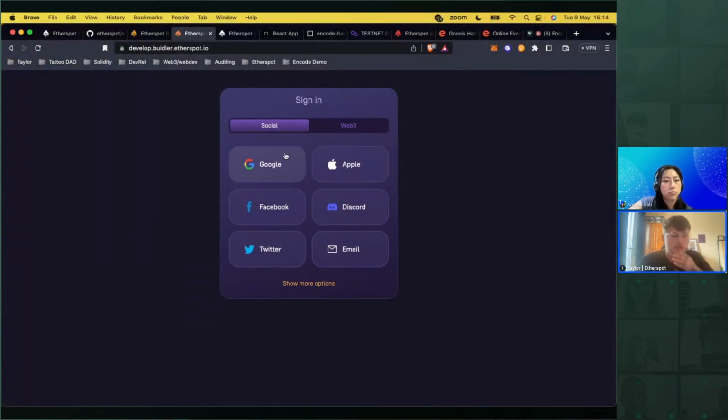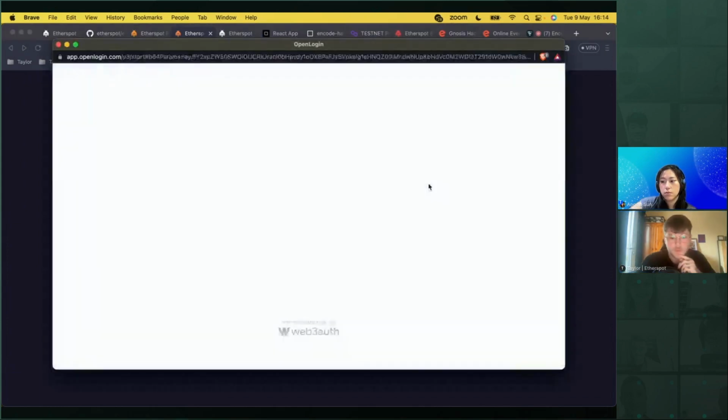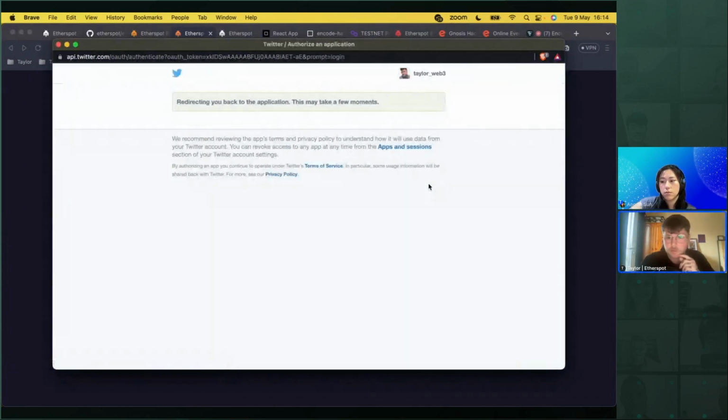So here I'm going to show an example of how the social login part of Etherspot actually works. Using the Etherspot SDK, when we pass in what we call a provider, it will generate a wallet based off of that. So if I click on my Twitter, I've already logged in before, so it should just work.